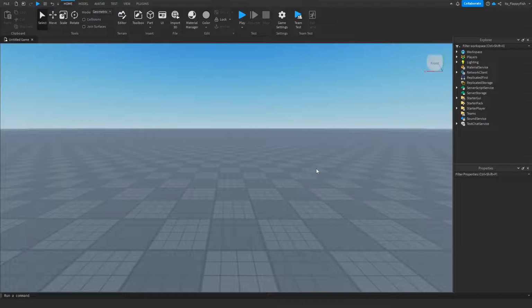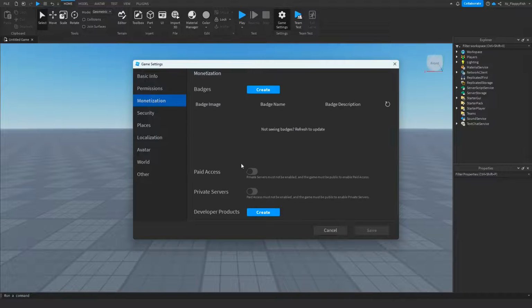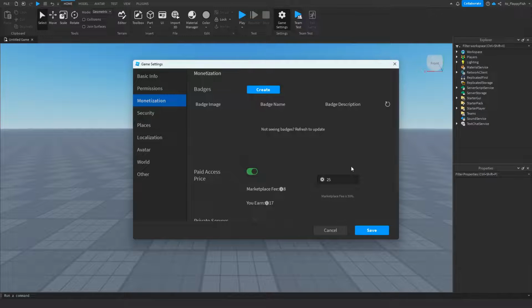So now that you've made your game public, you want to head over to your game settings again, click on monetization and enable paid access. By default, we've got it set to 25, and 25 is the lowest we can go. So anything below 25, we're not able to do.